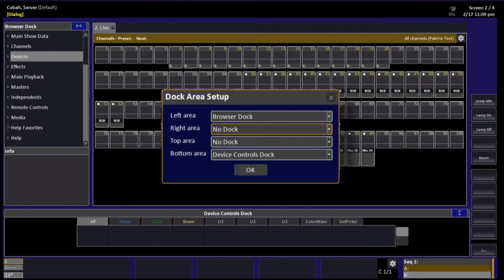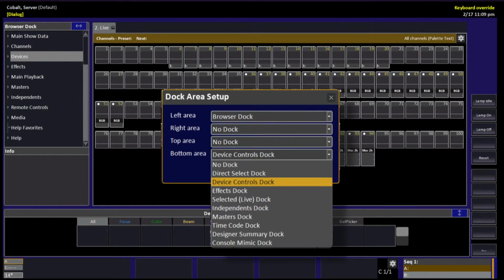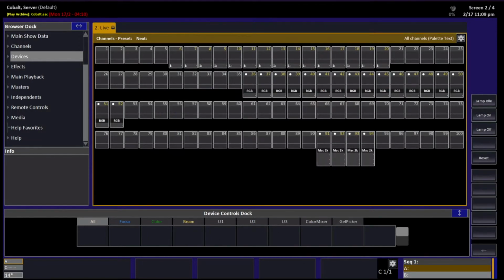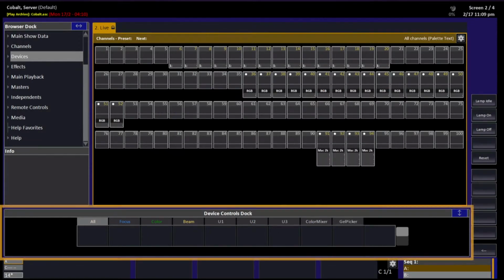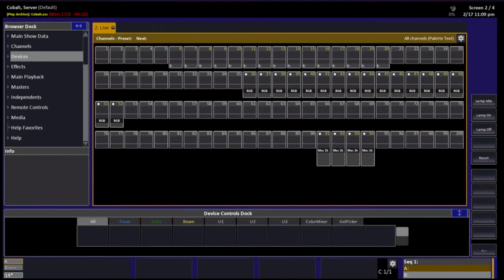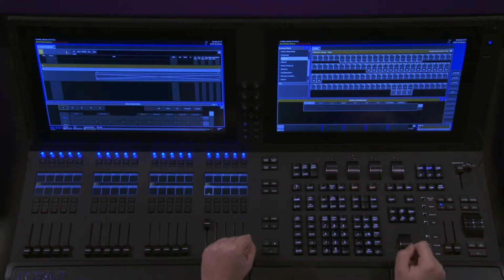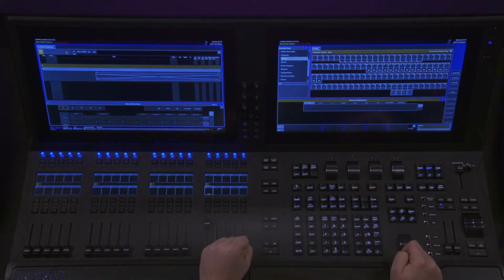I can navigate down to a particular area and select which dock I want to live there. We're going to use the Device Controls dock for right now. Once this is done, our Device Controls dock will be at the bottom of the screen. Using the blue button over here, I can drag and raise and lower my Device Control dock to change the size. I want it pretty big because we're going to see a lot of things in here.